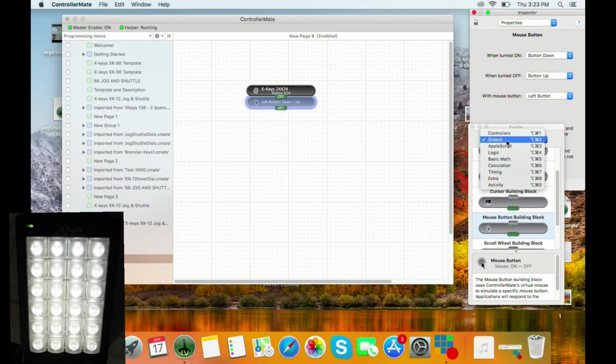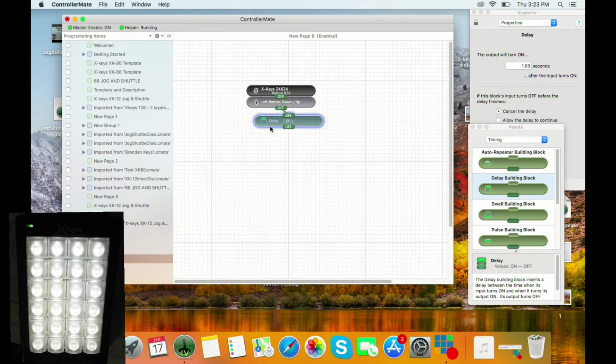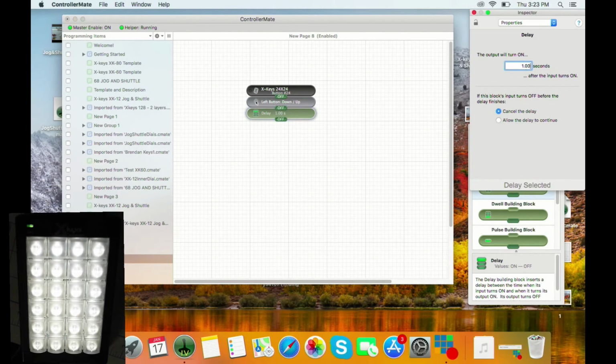Now we need to add a delay. Go into the palette window under timing and add a delay building block. Drag it over, connect it. You'll know it's connected with the green line. The reason you want to do this is you don't want all of these commands happening at once. It might confuse the computer. So add your 0.15 seconds.